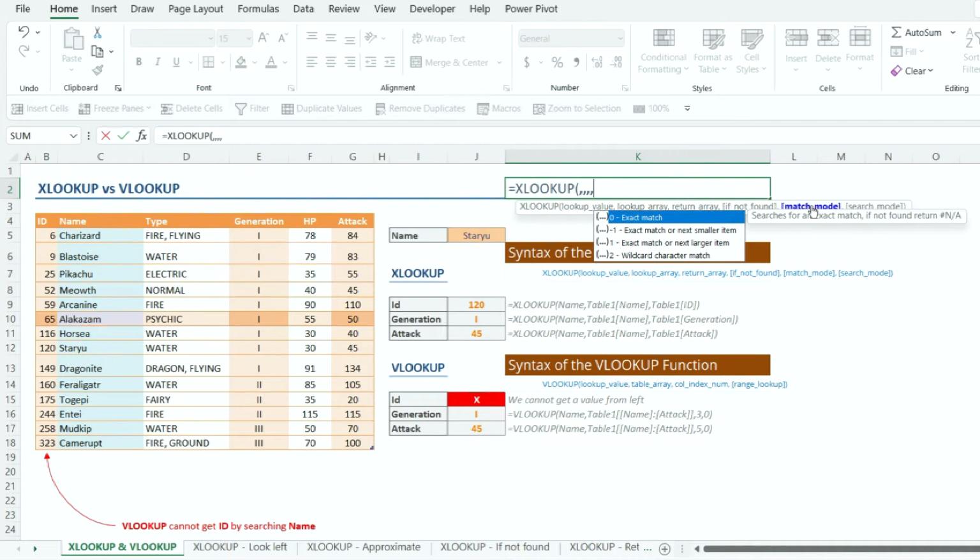Then the match mode here: do you need an exact match, or the next smaller, or exact or the next larger, or do you need a wildcard character where you search using the first figures or the last figures? So those are the options XLOOKUP has.